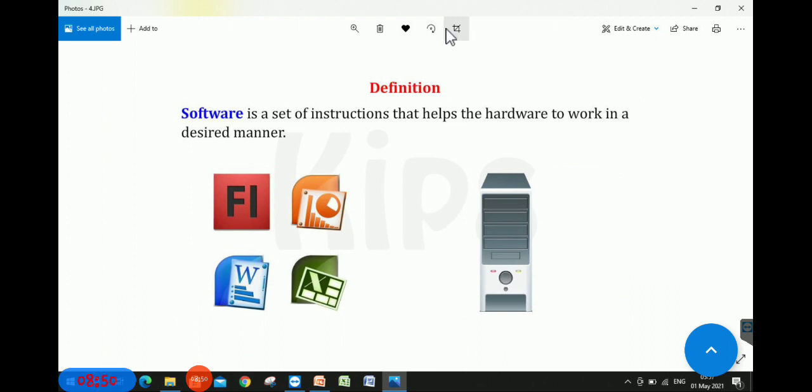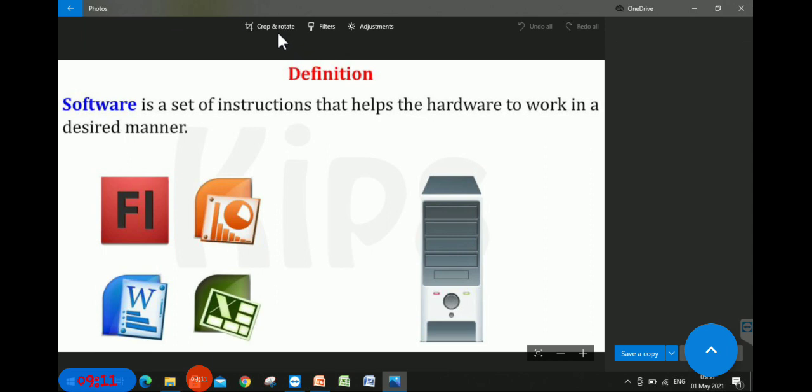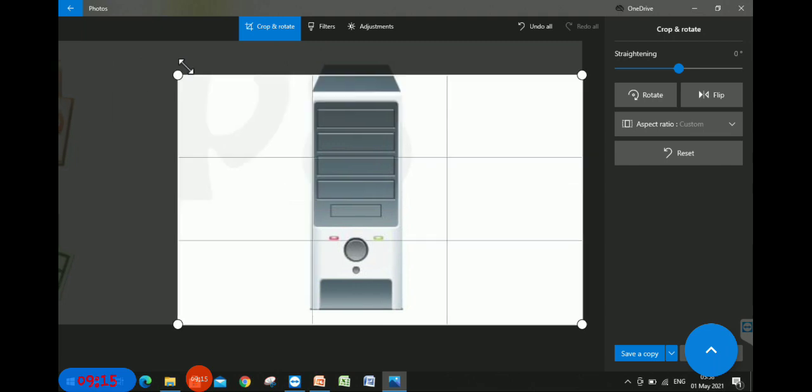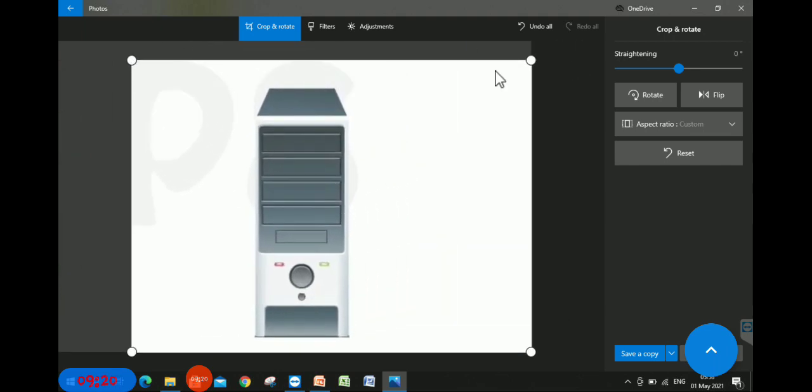And the last button is cropping. You are all aware of the cropping option because you all use it in your phone also. So just click on it and you can crop it. Here is a picture. Now crop means how much of the picture you want. Suppose that I want just this CPU picture. So just click there and save and copy.